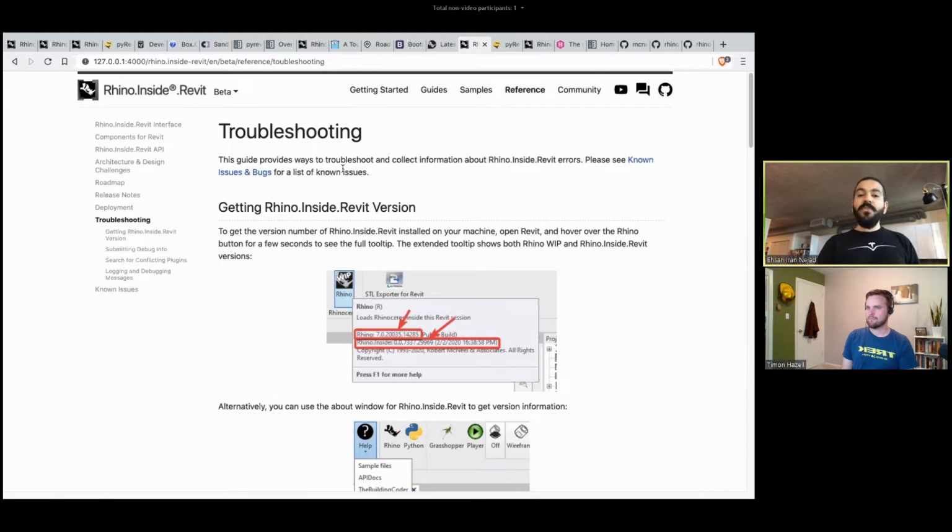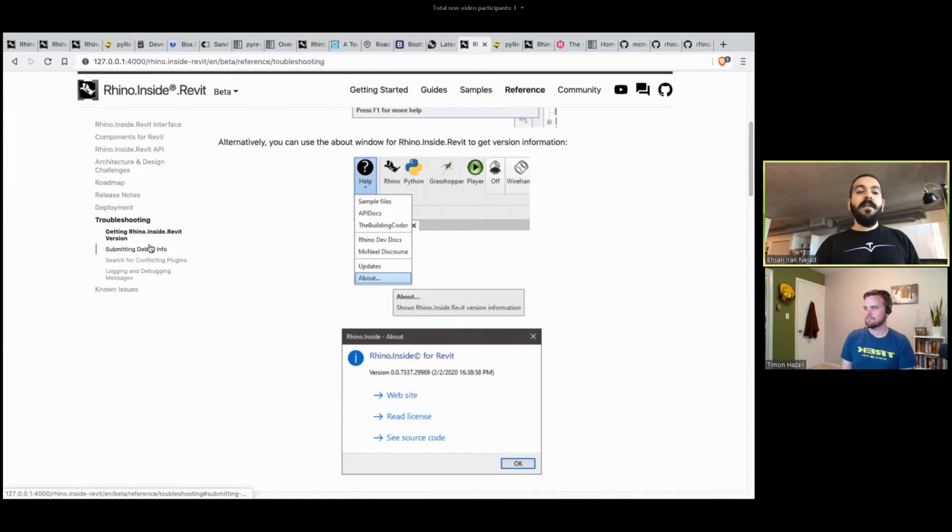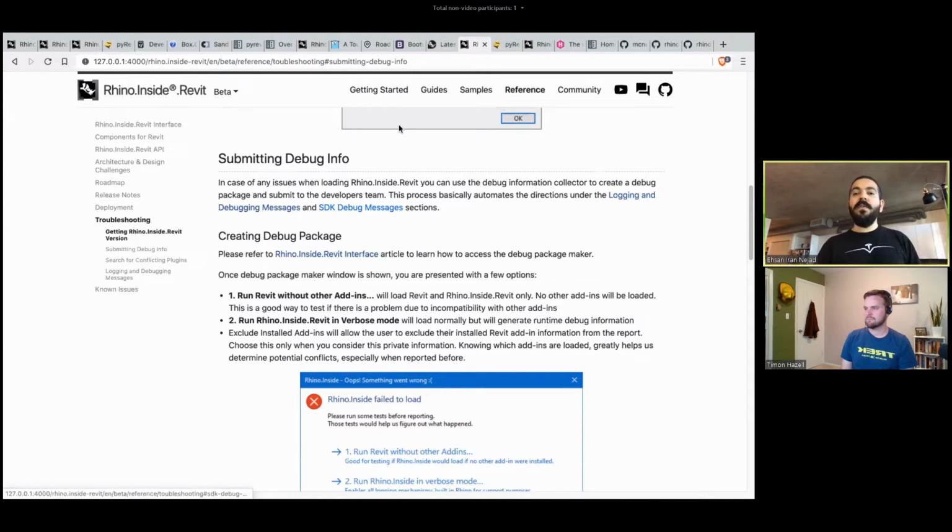Make sure there's a troubleshooting page on your wiki. It makes it very easy to direct the users on the type of standard problems that they have, that they can take a look at this and solve their issues, like how to submit debug info for the Rhino Inside Revit project.